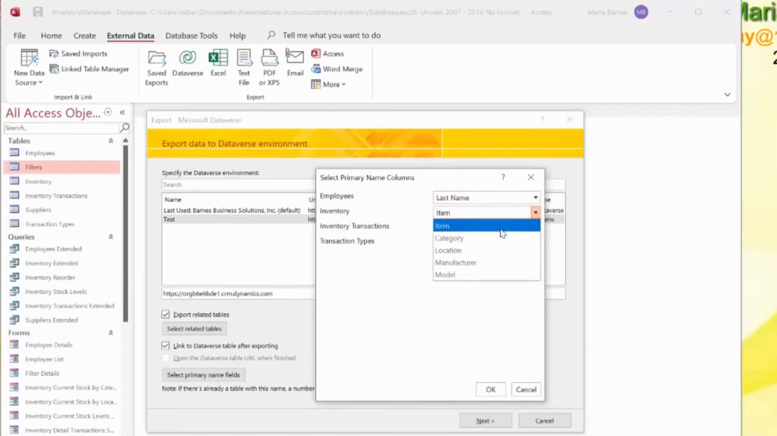That's really the description of the inventory. That makes sense. For inventory transactions, I only have two, PO number and comments. Well, I don't really like either of those, frankly, but I'm going to go with PO number. Now, if I wanted to at this point, I could cancel out of this, cancel out of the export, and go modify my table so that it had a primary name that I liked or something like that.